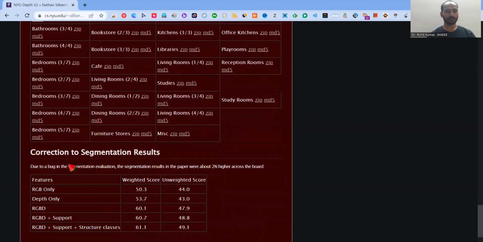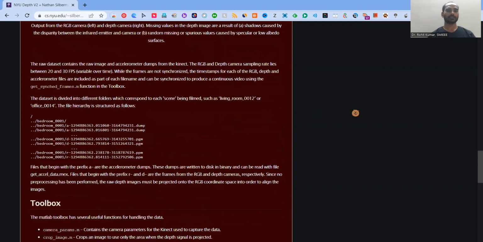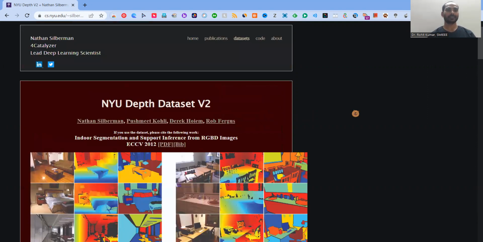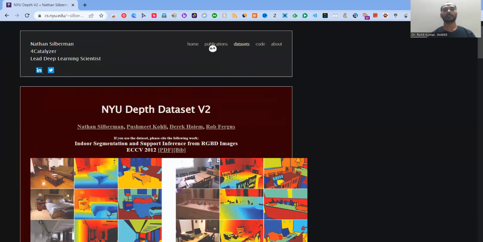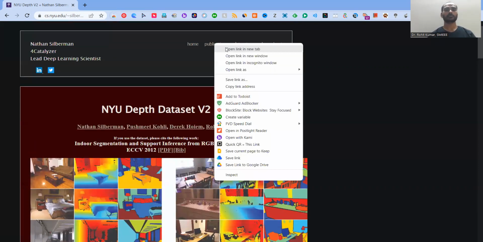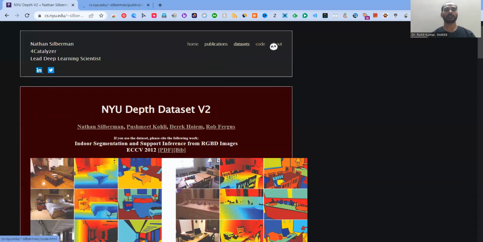Coming on to the correlation and correction and the segmentation results. They have given the RGB only, the depth only, and the RGBD related information. So all this information is given over here. If you're interested, just look onto that. And if you're interested, you can see the publication related information also they have given over here. Then the coding and what it is all about, all the related things are given over here.